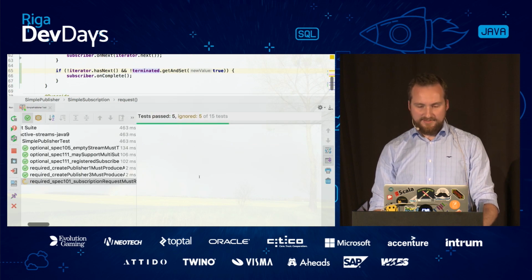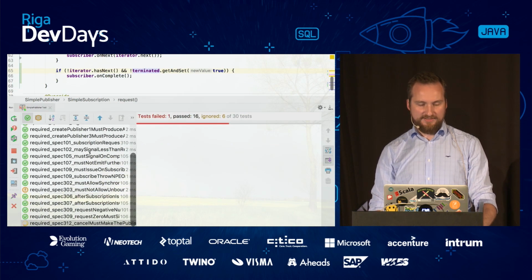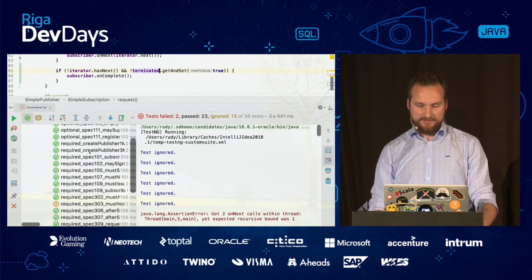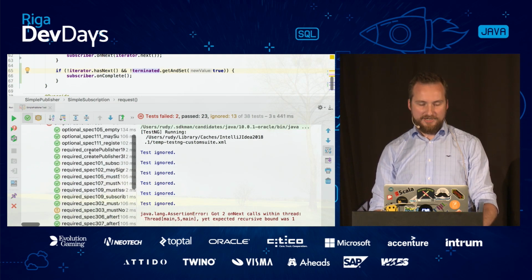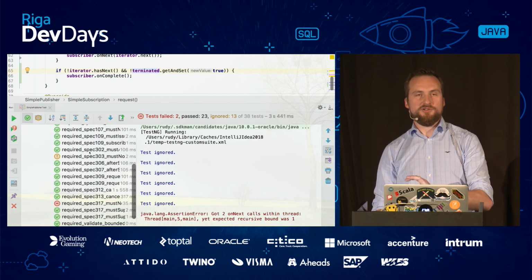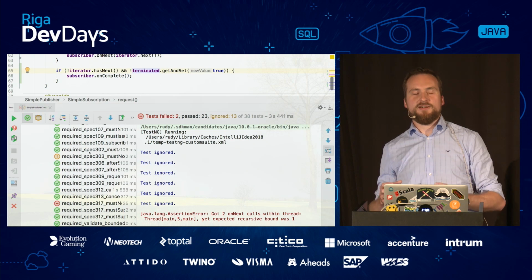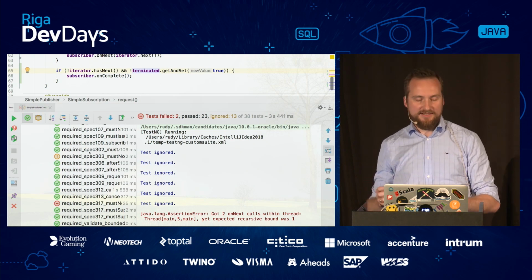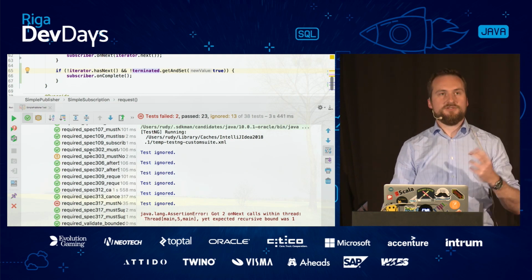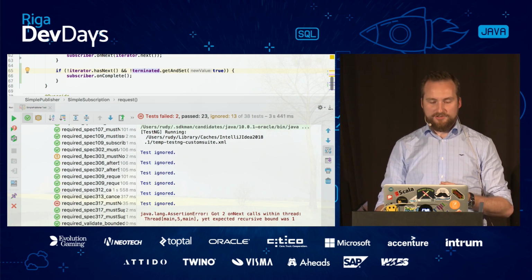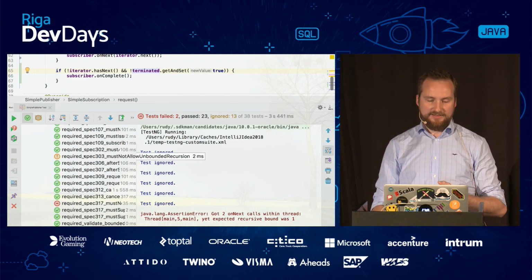So after running the tests again, we can see that they look much nicer. So only two of them are left that are failing, apart from the ignored ones, which result from the fact that we're not fully implementing the tests. So that's why some of the tests are ignored. But from the non-ignored ones, there are only two that are failing now.